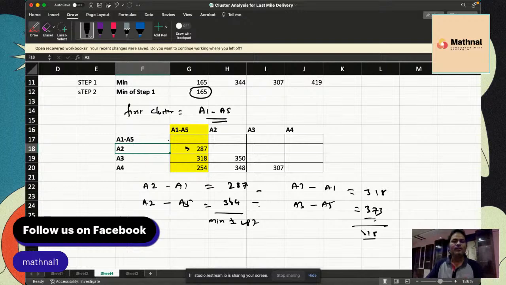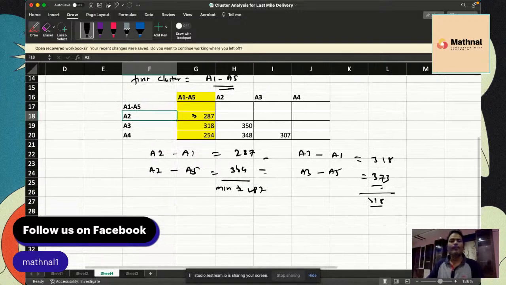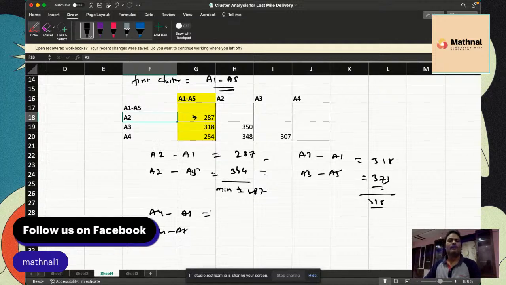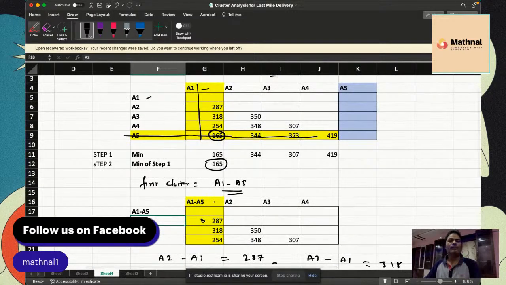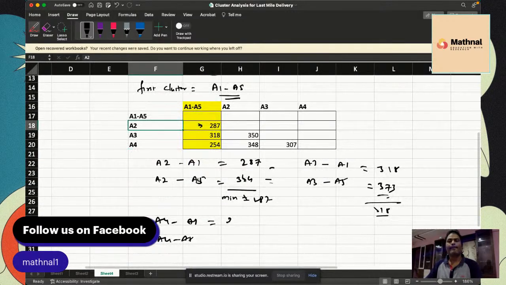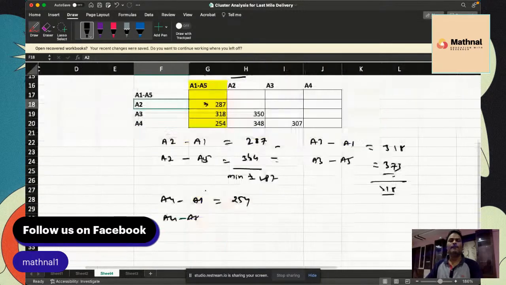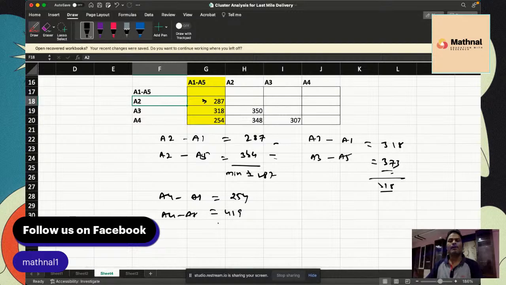Now we'll find the distance between A4 to A1 and A4 to A5. So let's see this also. A4 to A1 is 254, and A4 to A5 is 419. The minimum of these two is 254, and we already have that.